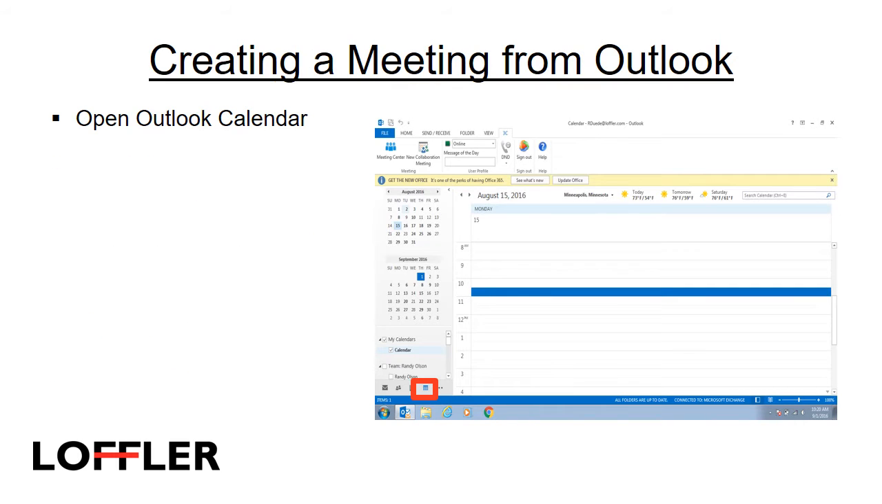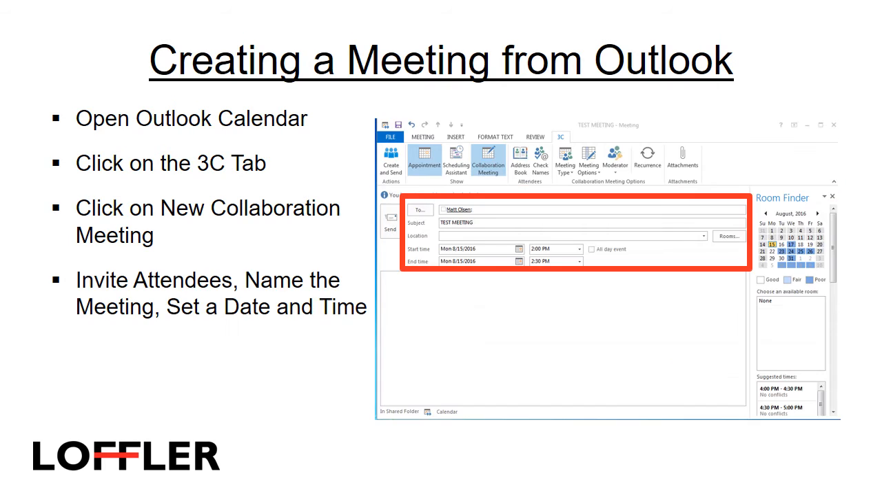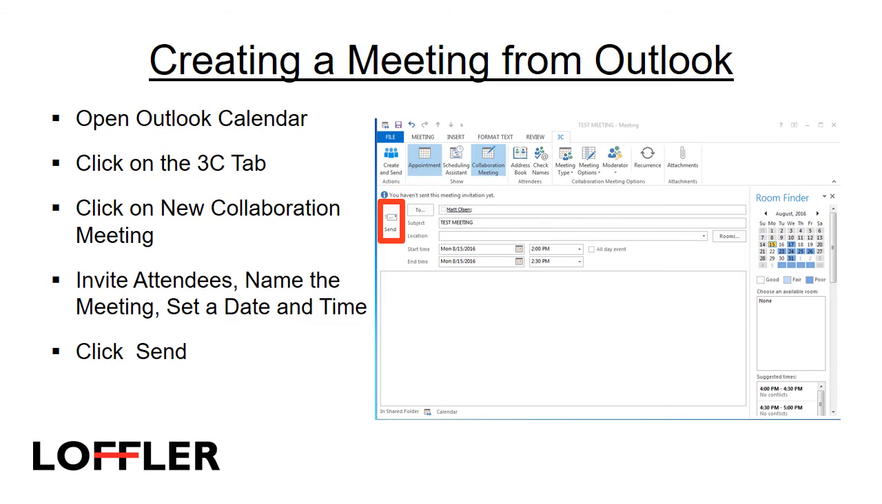To create a meeting from Outlook, you need to have the 3C add-in installed on your computer. If you have the add-in installed, then open your Outlook calendar. Click on the 3C tab. Click on New Collaboration Meeting. Invite attendees, name the meeting, set a time and date, and click Send.